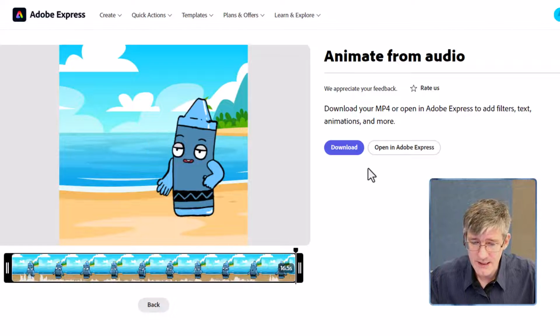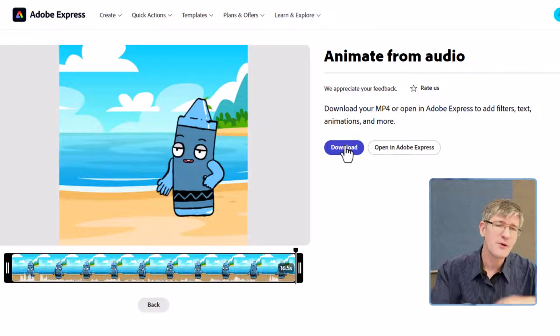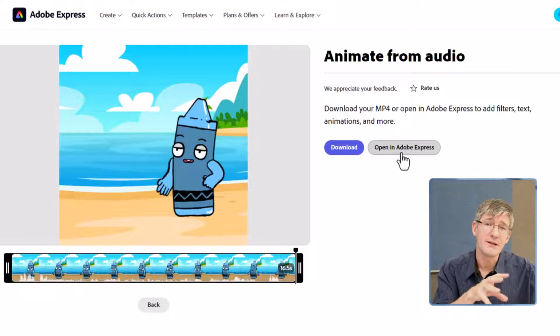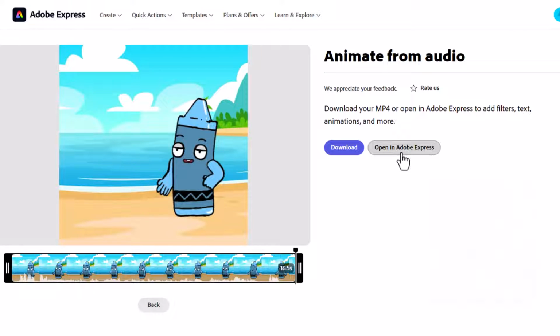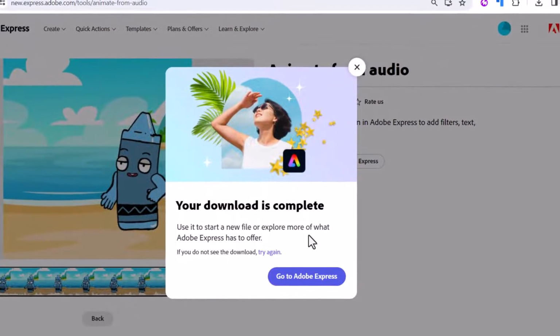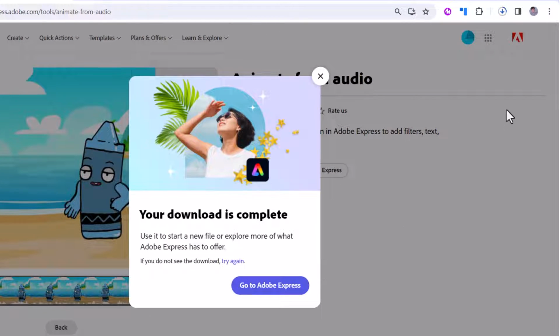So what I can do now is I can click on download. If you wanted to add titles or other animations, you can always click on open in Adobe Express. That will bring you to the Adobe Express interface and then you can add in titles as well. I'm just going to download this as a file. I'll click on download. And here we are in the top right corner, that file is being downloaded.